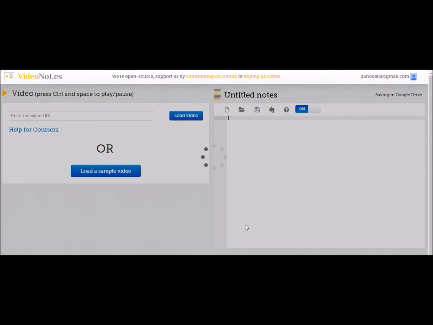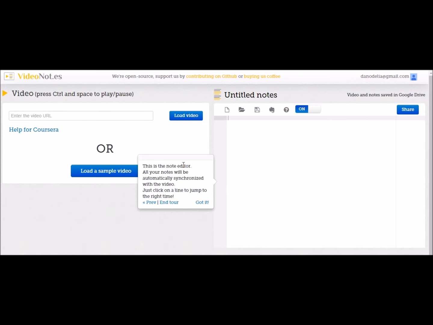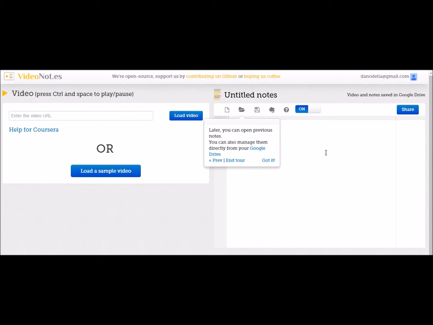Then it's going to give you a tutorial. You copy and paste your video here. Got it. This is your note editor. Here's where you're going to write your notes over here. Got it. And you need to name your video. That's here. You can open previous videos, and this will show you the tour again, or if you have any questions.